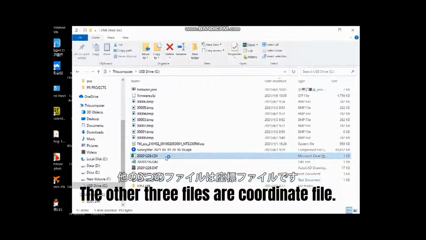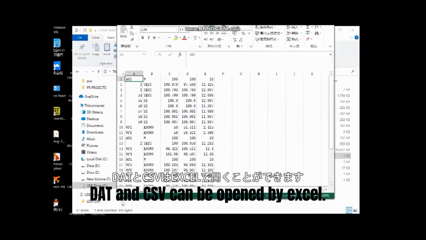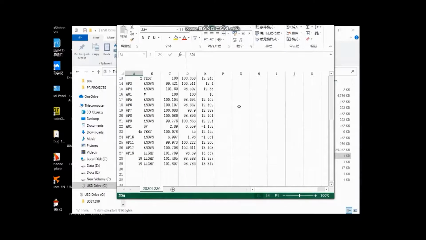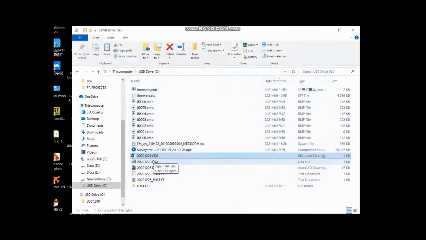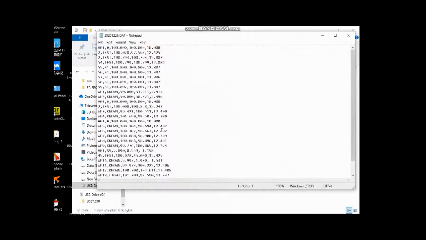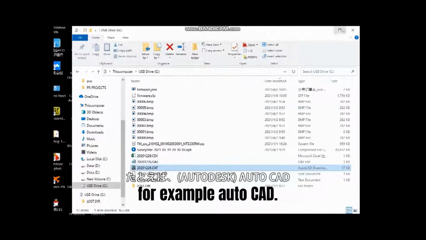The three other files are coordinate files. DAT and CSV can be opened by Excel. DXF can be used by other software for post-processing, for example AutoCAD.